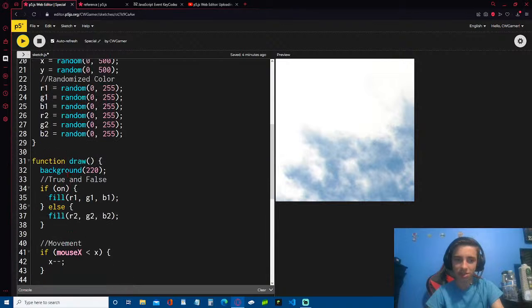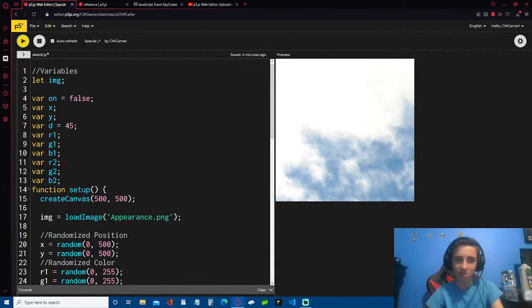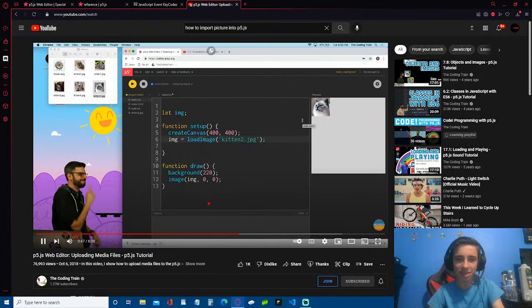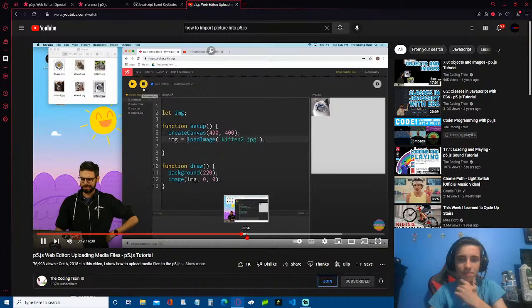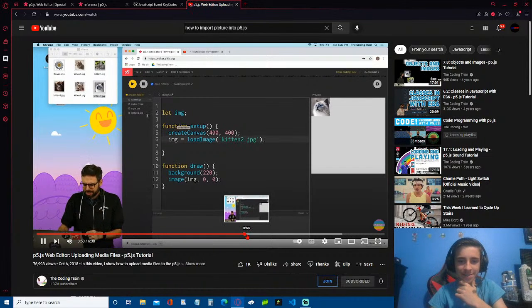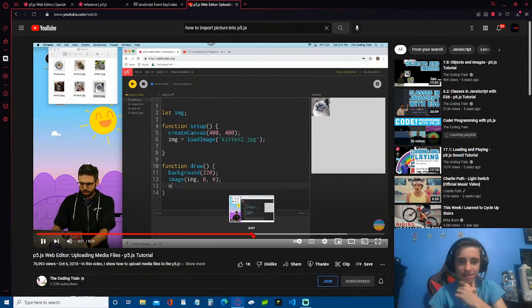Am I able to change the size of the image? I don't mean for it to be big. Am I able to change its size? Why did this work though? Weird. Let me run this again. Did you see how the kitten wasn't there at first?